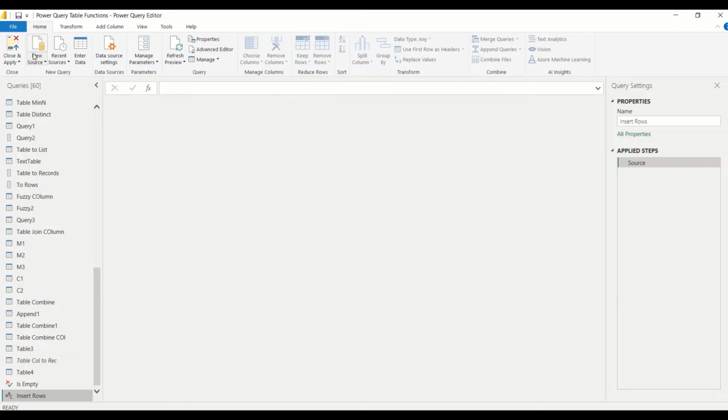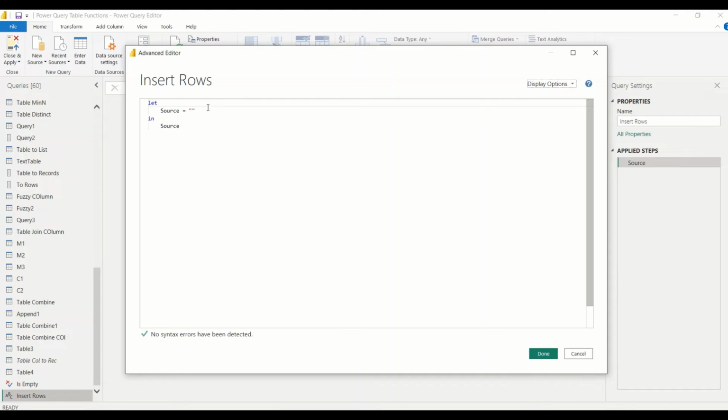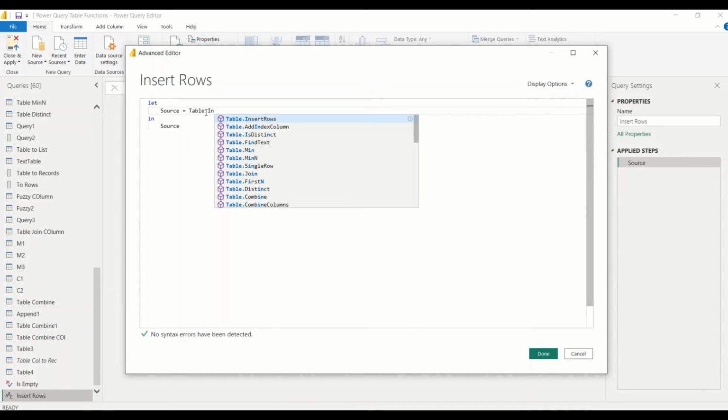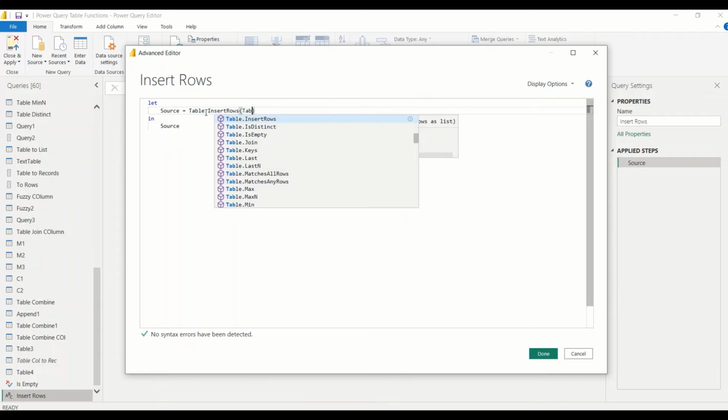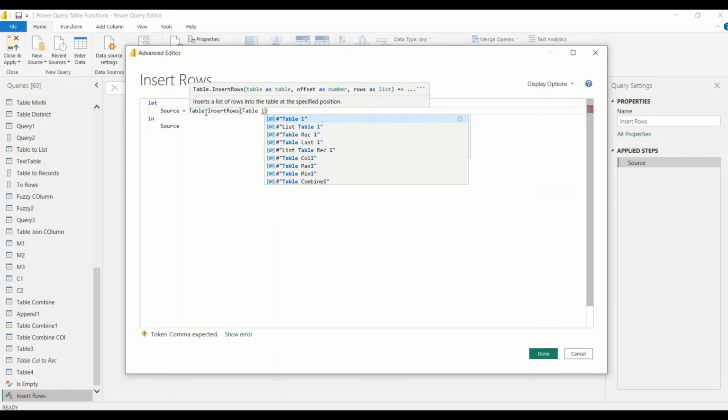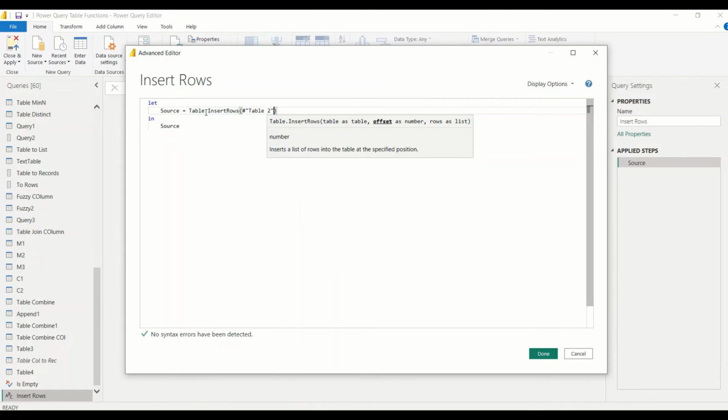Now this time, under the Home tab, I'll go to Advanced Editor, and there I'll say Table.InsertRows. In InsertRows, the first thing it is asking for is a table. So let's give the first argument as Table2. So we got the Table2.